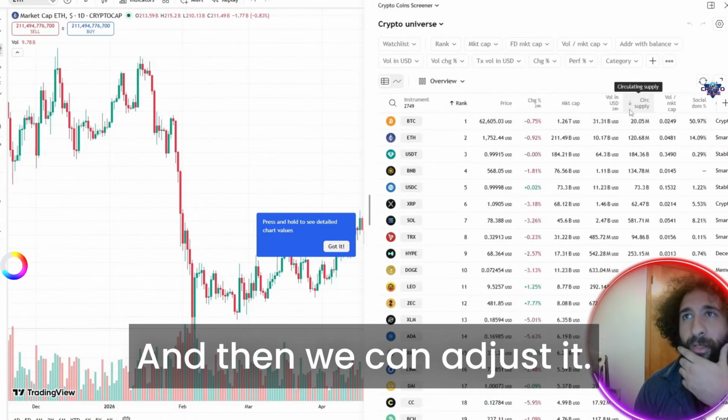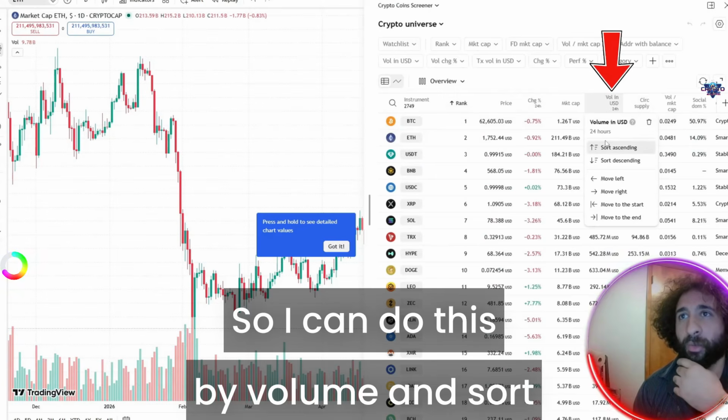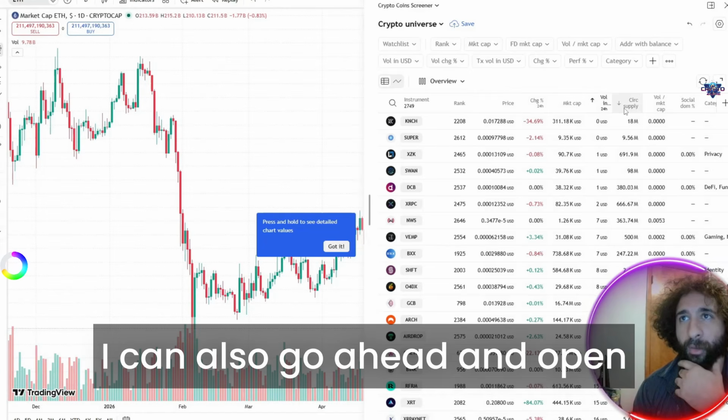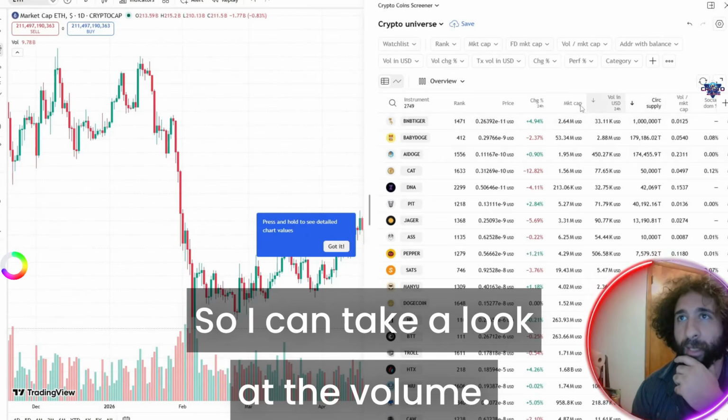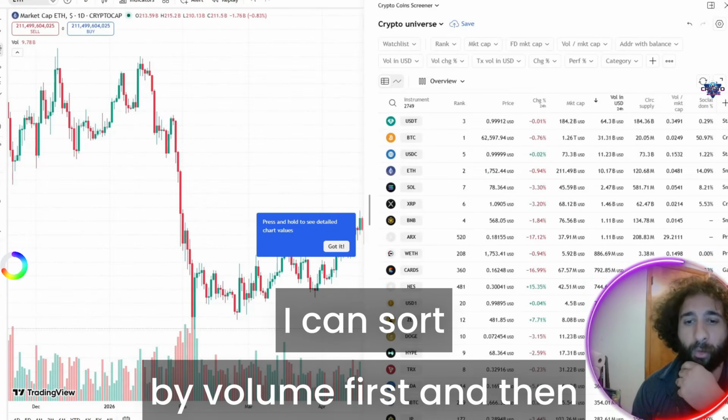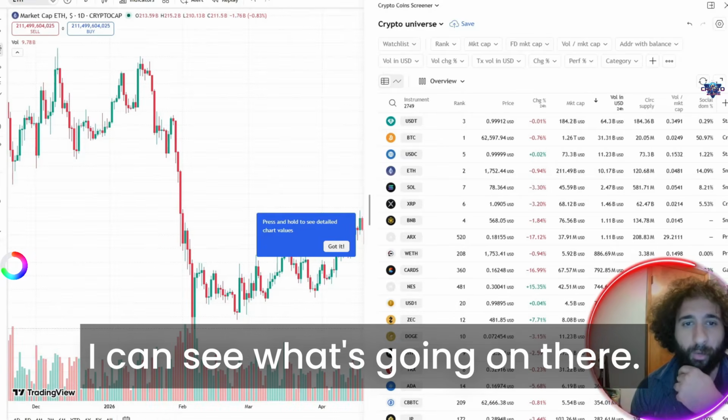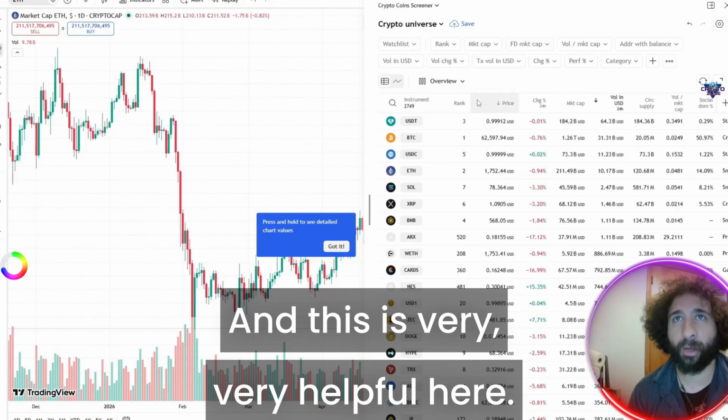And then we can adjust it. So I can do this by volume and sort it ascending or descending. I can also go ahead and open this up right here. So we can see Baby Doge. So I can take a look at the volume. I can sort by volume first, and then I can see what's going on there. And this is very, very helpful here.